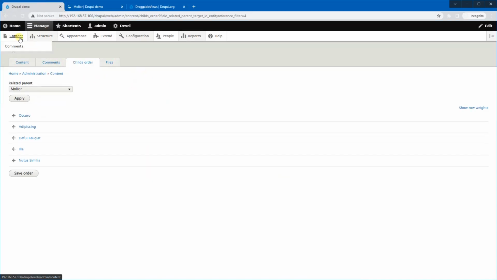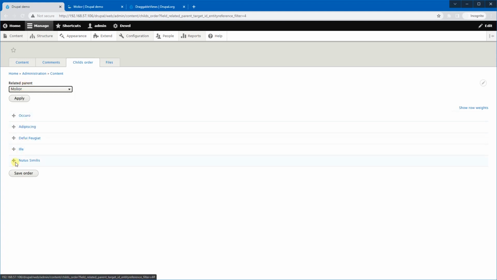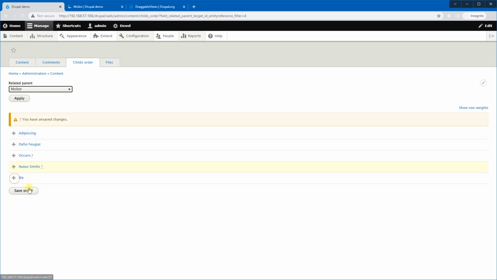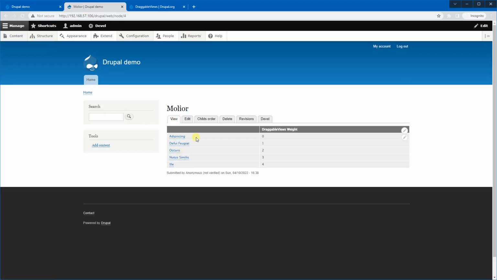In the content section, we will have new types for the child ordering, where we can select the parent, and for this parent we can change the order manually like this, and then this list of the children ordered by this manual sort will be displayed in the custom block on our parent page.